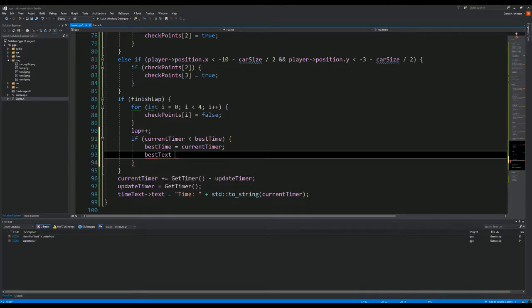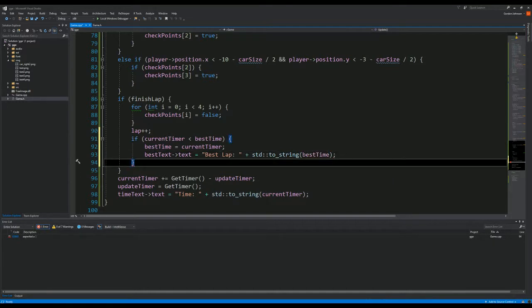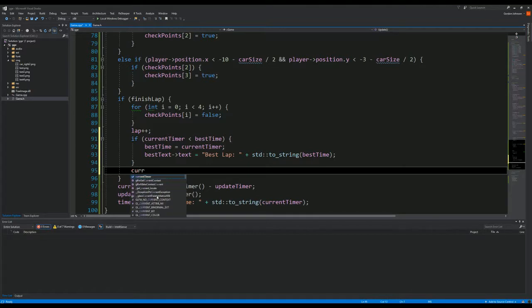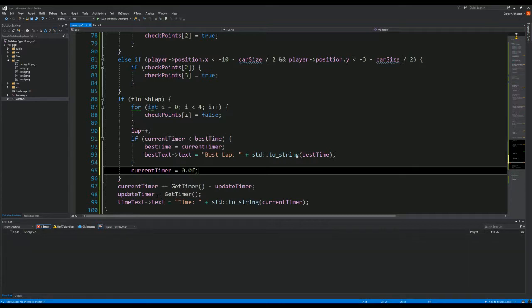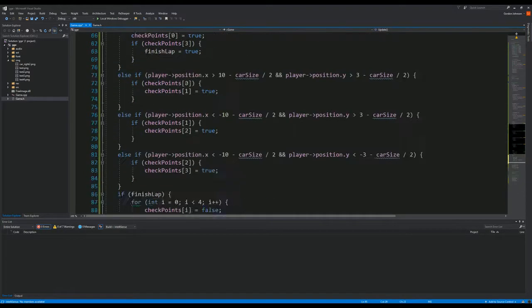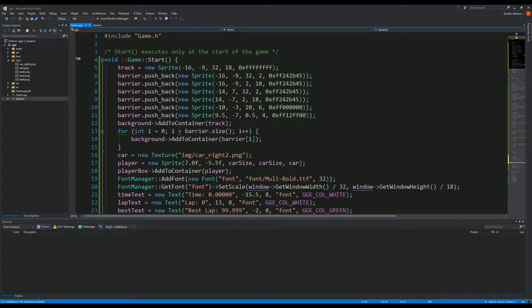So best text equals best lap plus toString, and we want the best time. Excellent. Right, and then finally we just want to update the current timer back to 0. Okay. And that should hopefully be that.